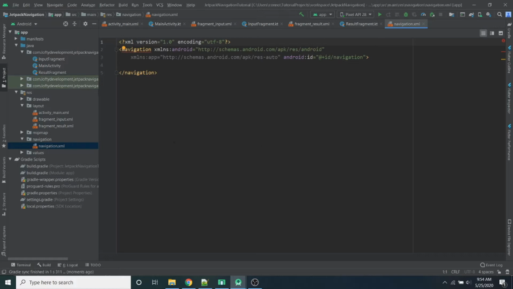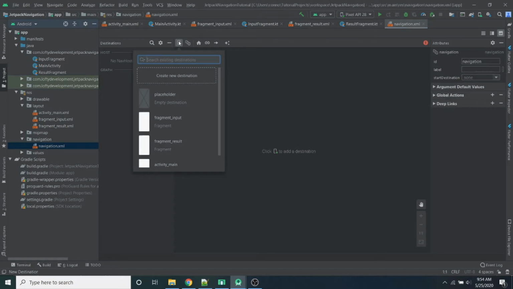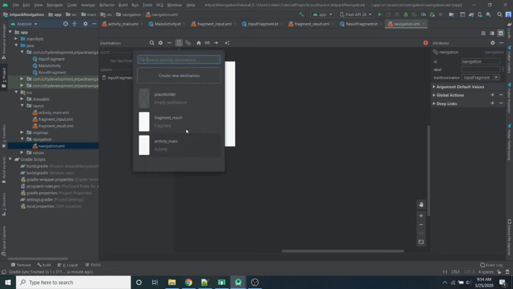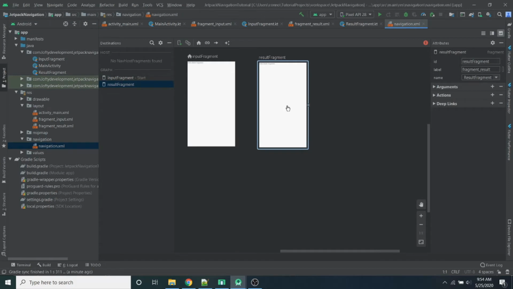What we want to do is, you can do everything just by code, but I think for setting up a simple one, it's really easy to use the GUI editor here. So basically we want to add our two fragments here and then connect them with an action. I'll show you here real quick. So create new destination, we'll do fragment input, and then add the next one, which is the fragment result. Put them next to each other like this, and see, it's a real nice GUI.